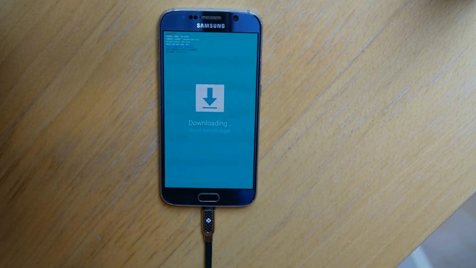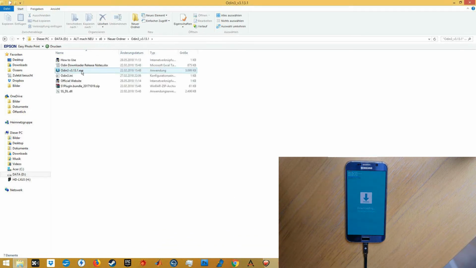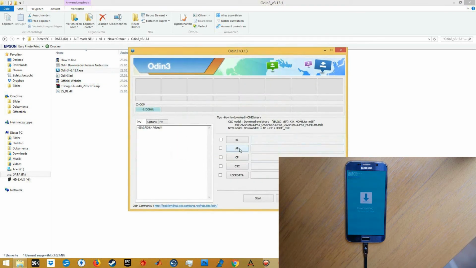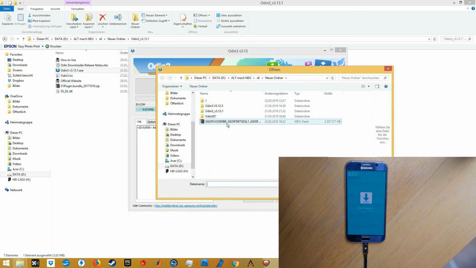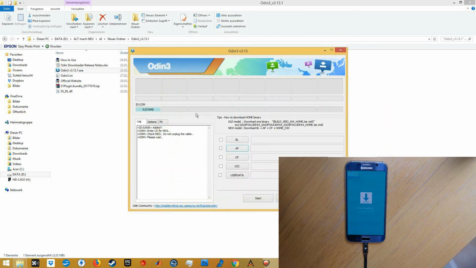Now we can connect the phone with the PC and we need some firmware and some software. We need the actual firmware for the S6, and as software we need Odin, maybe the newest version, and some older versions, because sometimes we have some problems with the newest version. We need to unpack the firmware, so we get the MD5 file, and now we can start Odin. We need to press the AP button and load the software inside Odin.